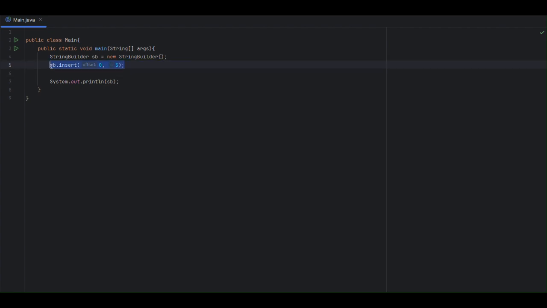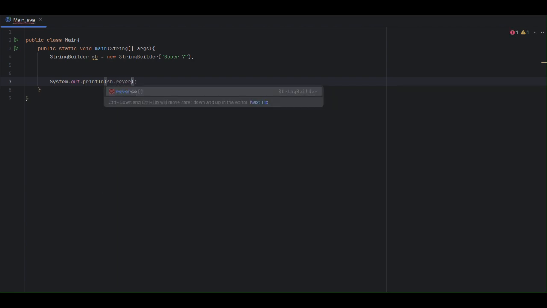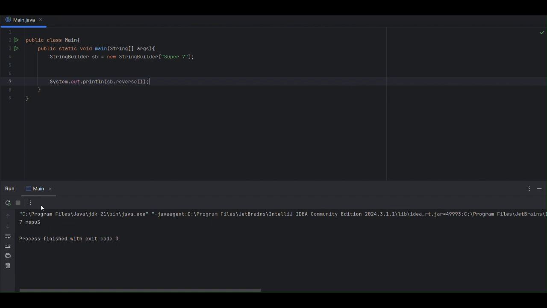Next, let's also talk about sb.reverse. Let's say I just have a normal string, right? Let's say "Super 7". If I run sb.reverse, I can print it out. It essentially reverses a string from back to front. So if I run this, you get "Super 7" backwards: 7 REPUS, capital S.